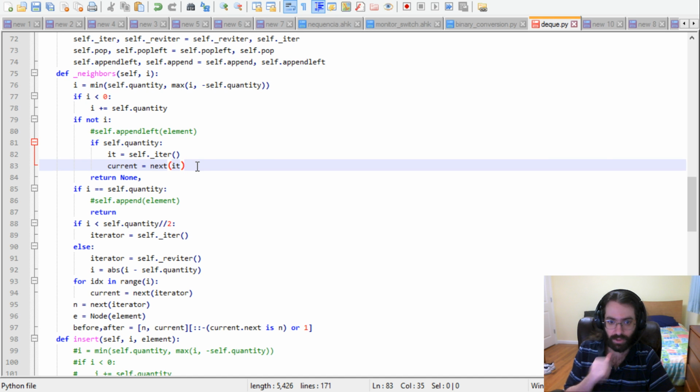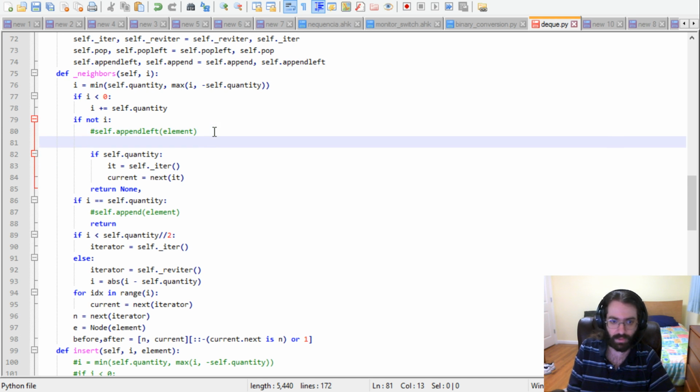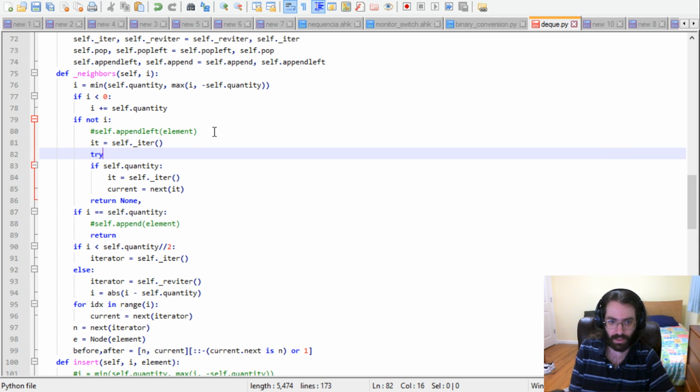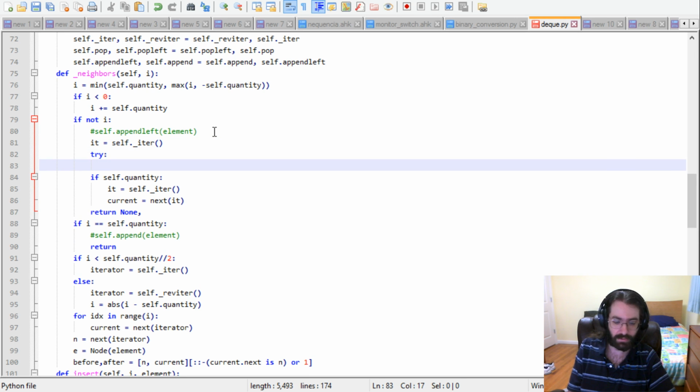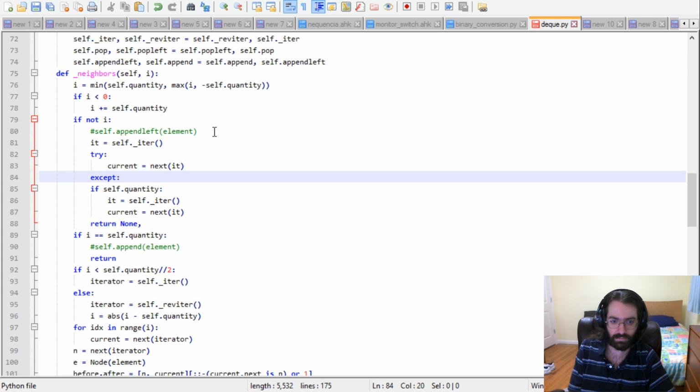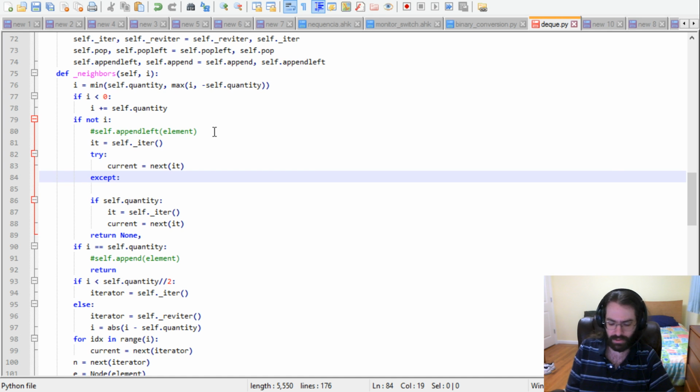Oh, no, I have possibly a better idea. Let's see. It equals self.iter. So we make that, and then we do a try except. Then we'll say current equals next one of the iterator. Not a bare except, I didn't mean that. Except StopIteration, I think, happens with an empty generator.